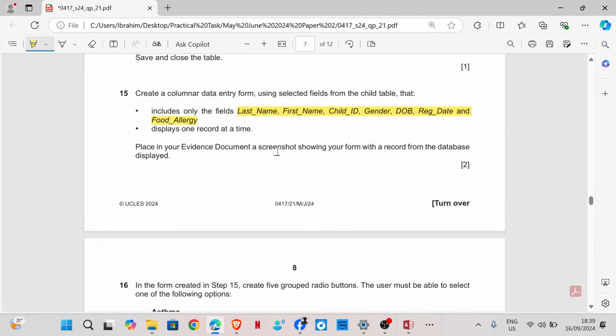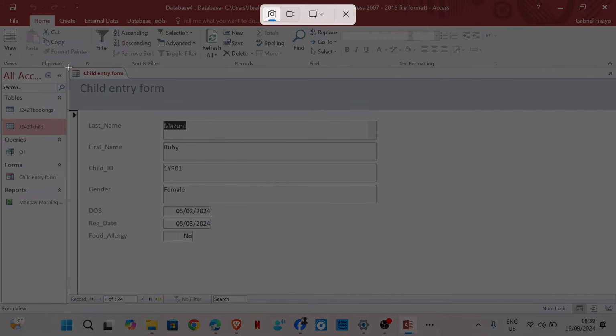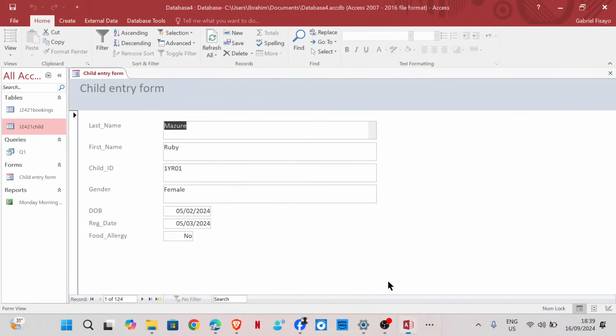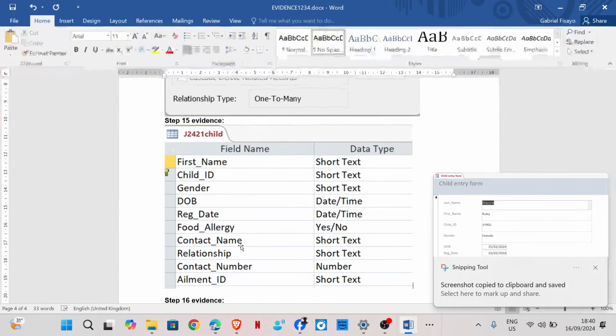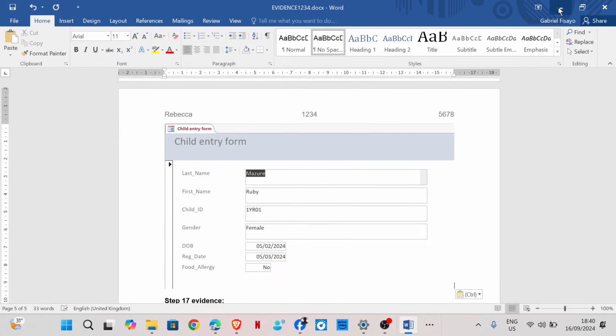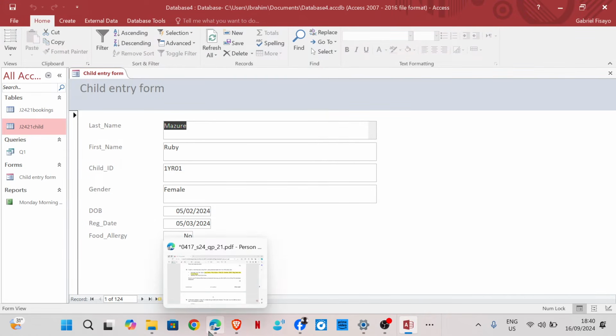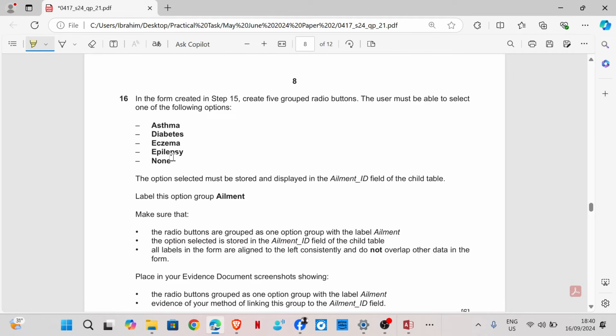Place in your evidence document a screenshot showing your form with a record from the database displayed. Okay, so we'll just take a screenshot of this, and then place this in our evidence document. Okay, that's done.